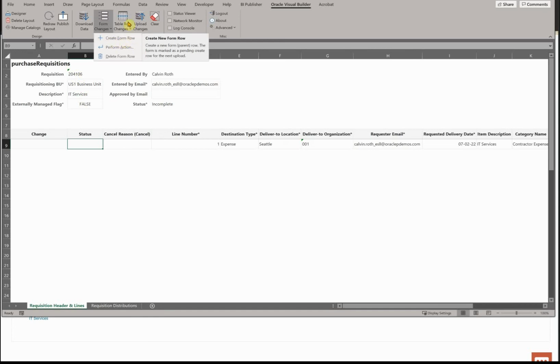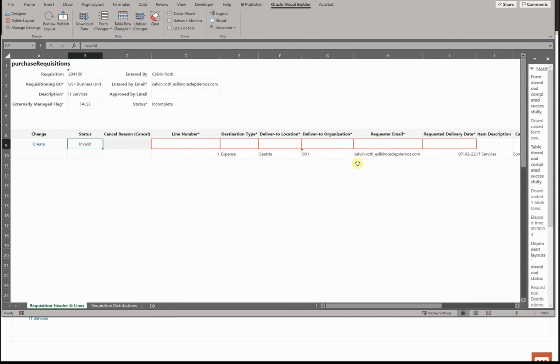Instead, I will go to the next one, which says table row changes. Here I will say insert rows. As soon as I click on insert, because some of the fields are mandatory, the status will be invalid. So I'll have to enter the line details. For example, the line is line number 2.